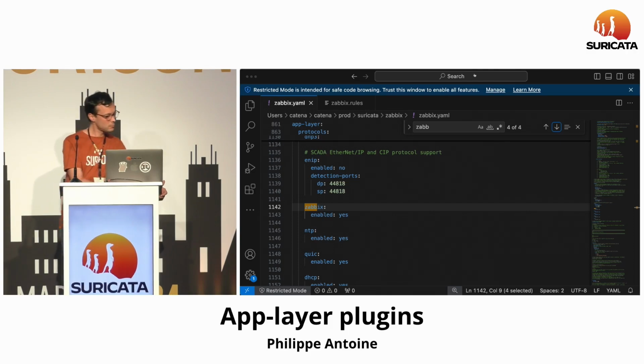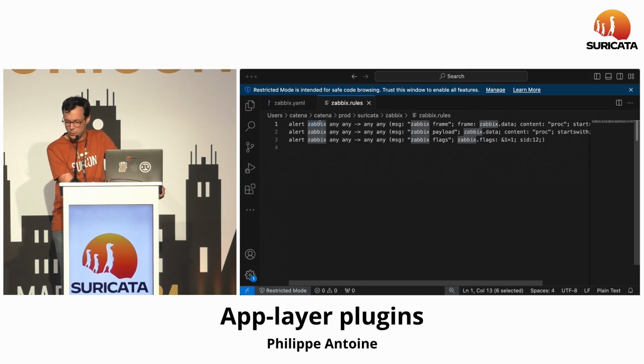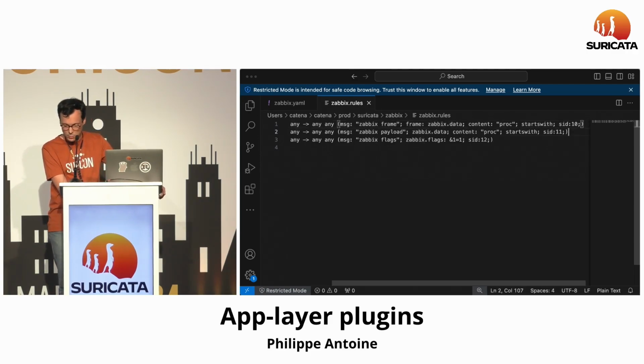And the Zabbix rules. So alert Zabbix. We can use Zabbix as an app layer protocol. There are 3 rules, as you can see on the 3 lines. So the first rule is with a frame, which name is zabbix.data, and not much else beyond that. The second rule is a new keyword, zabbix.data, which is a sticky buffer, so with content proc after that.